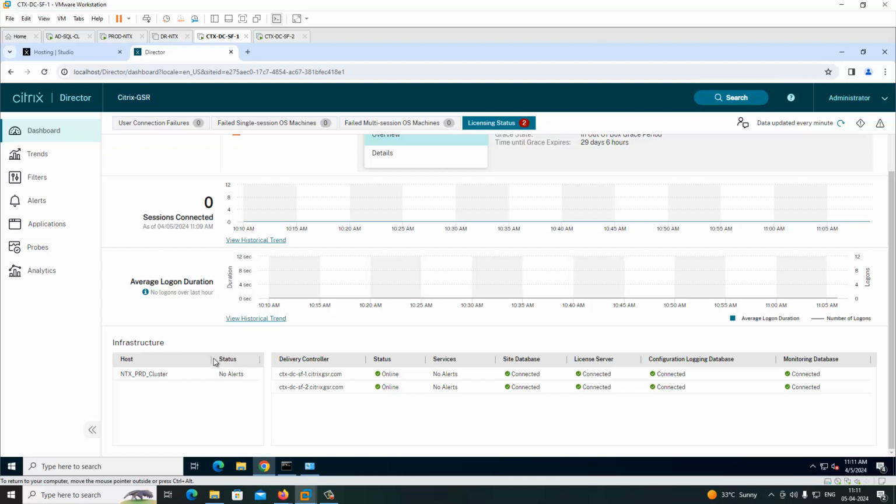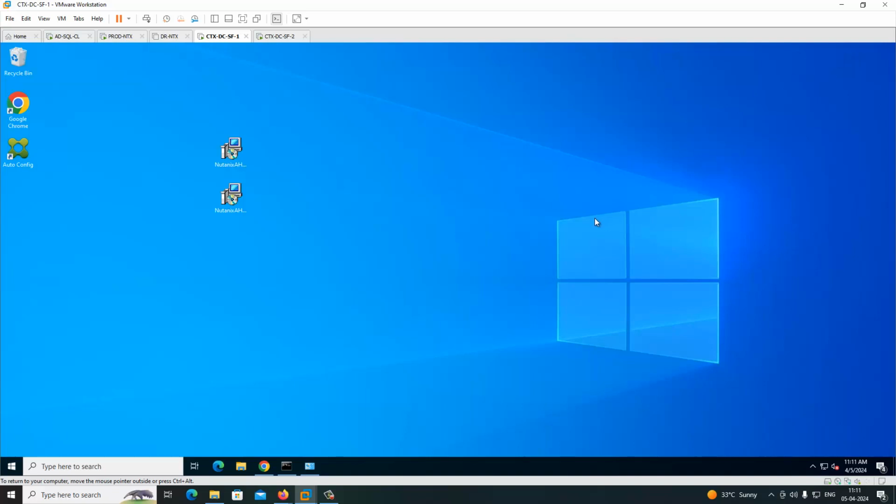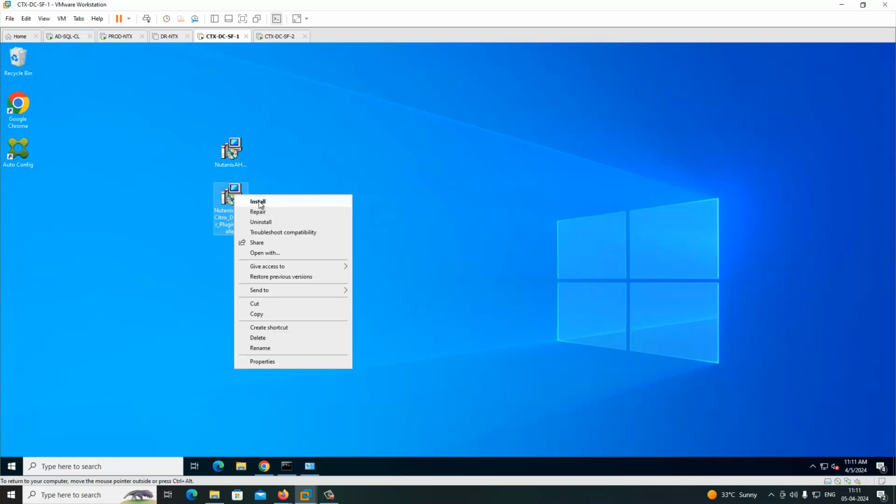complete hypervisor information details. If you want to see the VM details, you need to use the Nutanix Director plugin, so that you will see the complete performance of Nutanix hosted VMs, like CPU utilization, memory utilization and disk utilization. But now the hosting has been added under infrastructure. You can see, right, the NTX prod cluster, and there is no alert for now. But to see the complete overview of the Nutanix hosted VMs, you need to install this plugin on the Director server. So let me install it.